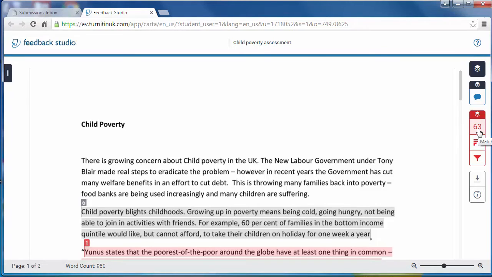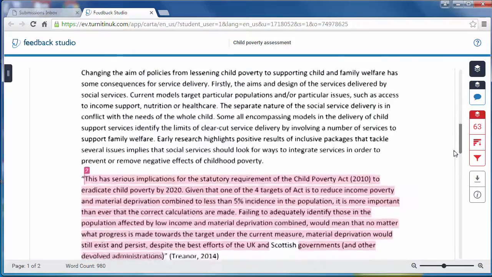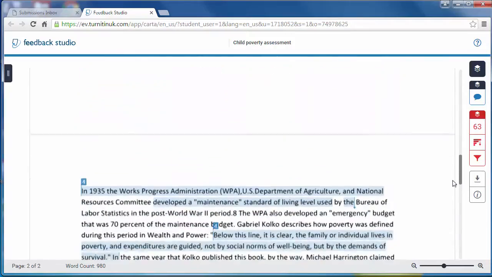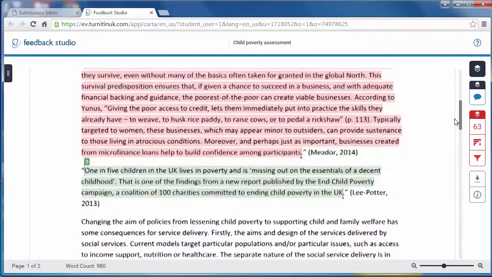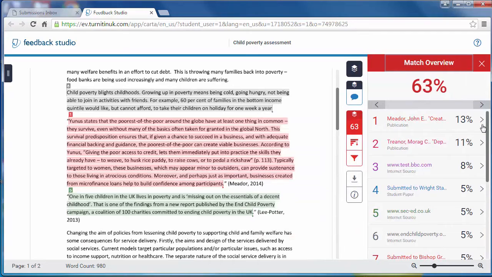Going back to the report, you'll see your assignment on the screen, and if you scroll down, you'll see that any text matches have a number and colour code. These correspond to the match overview list, which you can display by clicking on your percentage figure. This is a list of sources that have been matched to areas of your assignment.